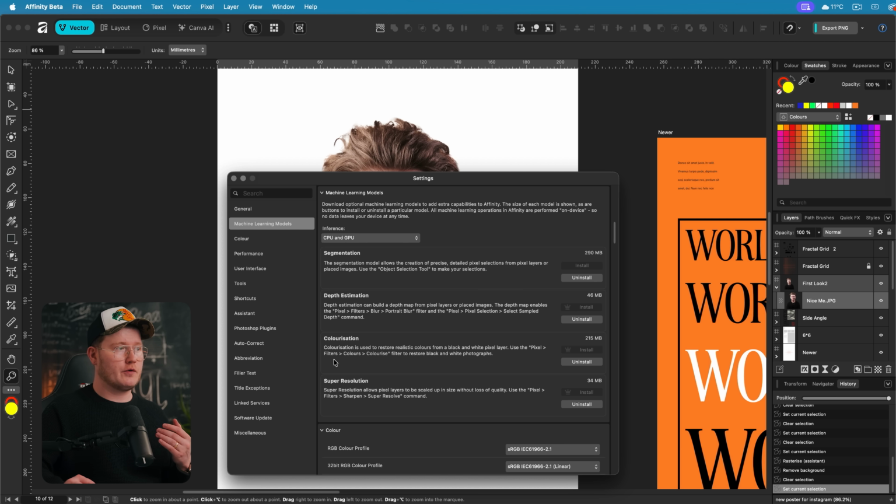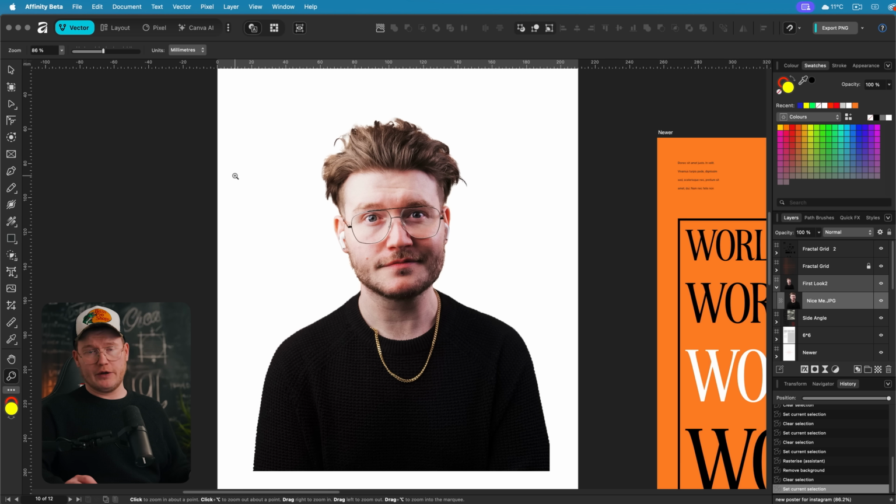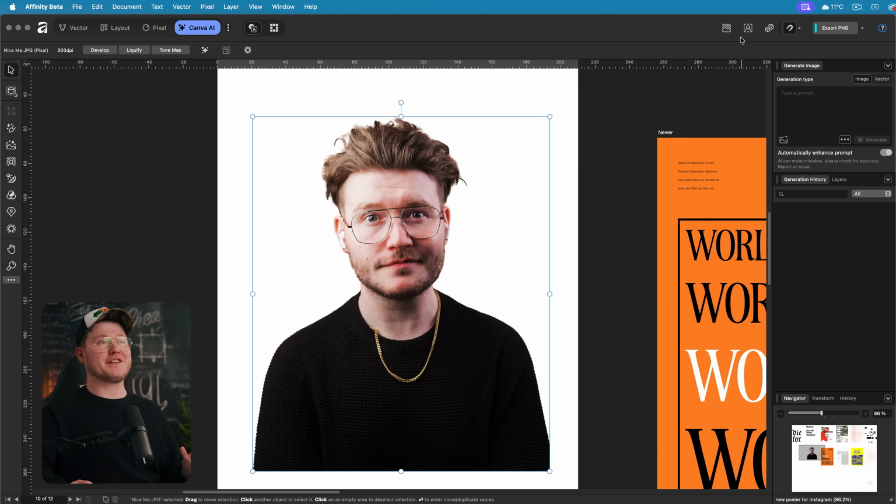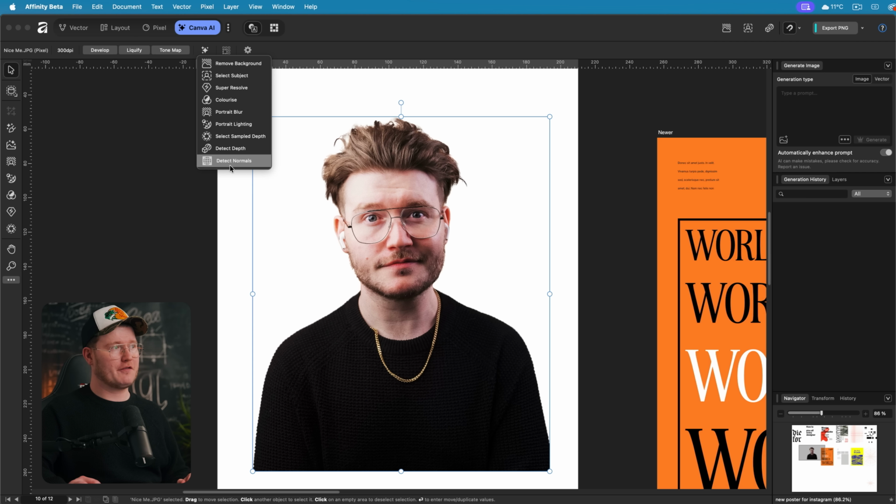These are all local. Now, the ones that you don't download are on the Canva AI side, which is the remove background and everything else. If I click here, you can see all of the different ones: detect normals, portrait lighting, portrait blur, colorize, super resolve, select subject, and all that.